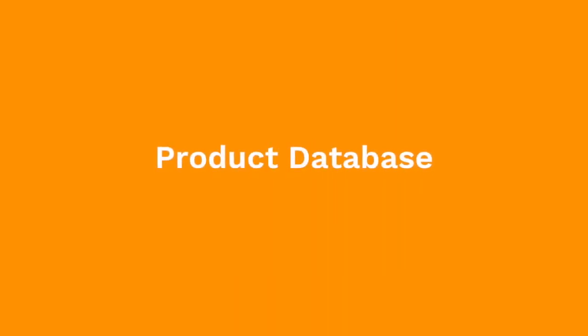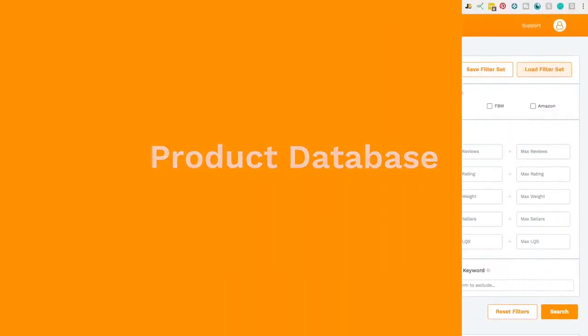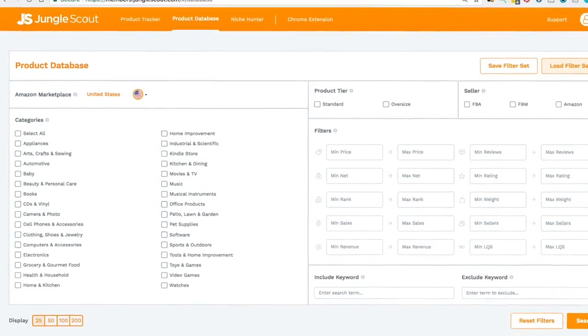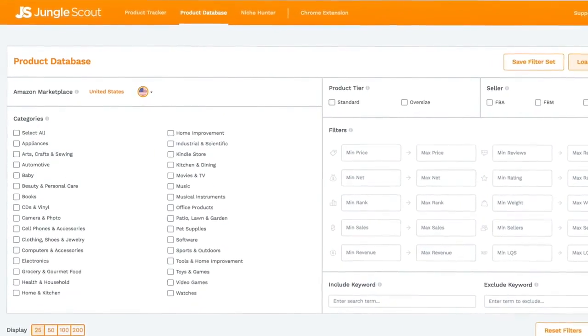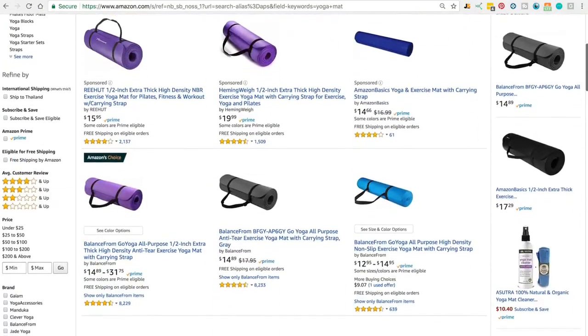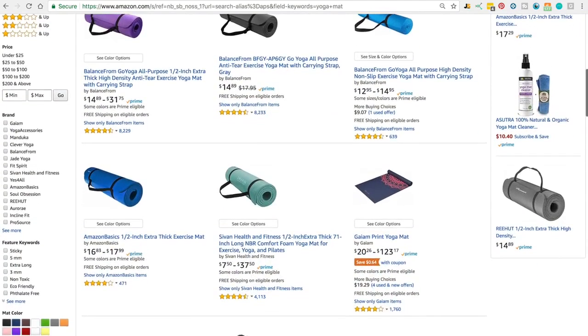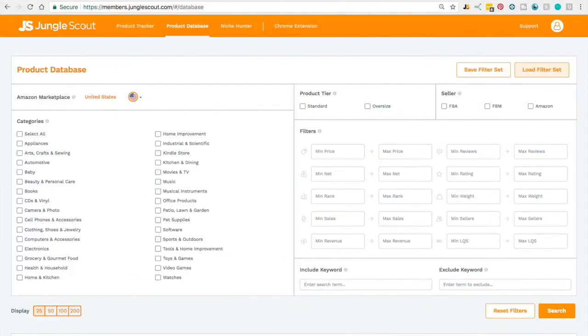Hey guys, the product database will help you generate product ideas, which is perfect if you don't know what you want to sell yet on Amazon. What we've done is recatalog Amazon's products in our own database, with filters that are user-friendly for sellers. Let me show you how to use it.